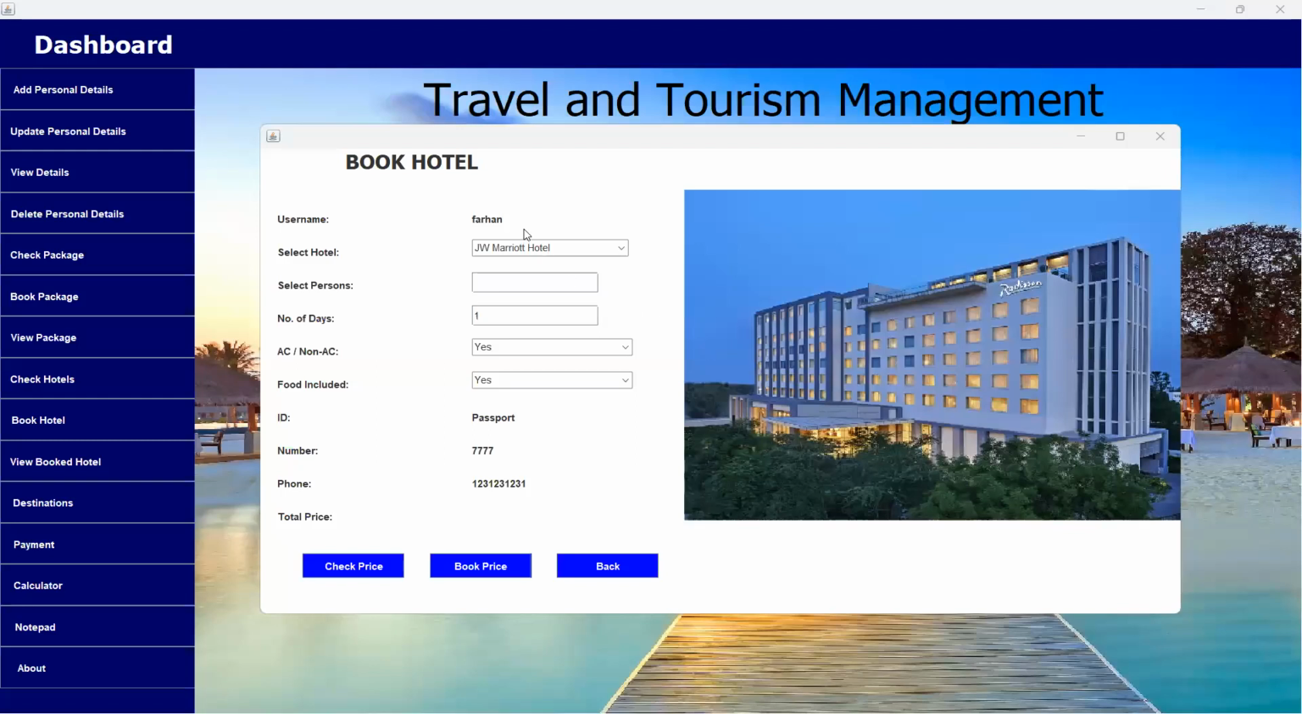Time to book a hotel. This is the list of the hotels that are available. We can add more directly into the database. Let us say one person, one day with AC and food included. That costs 12,000. And let us make it two persons. And that should be now 24K. That is the code. Okay.